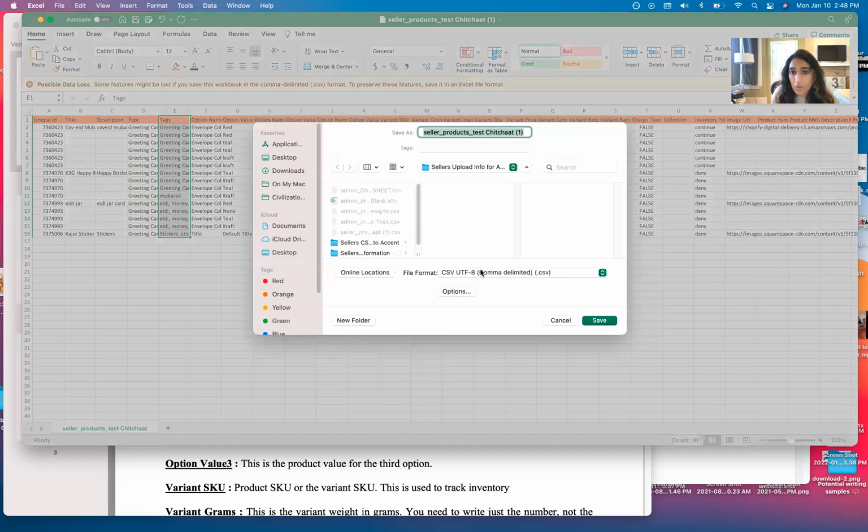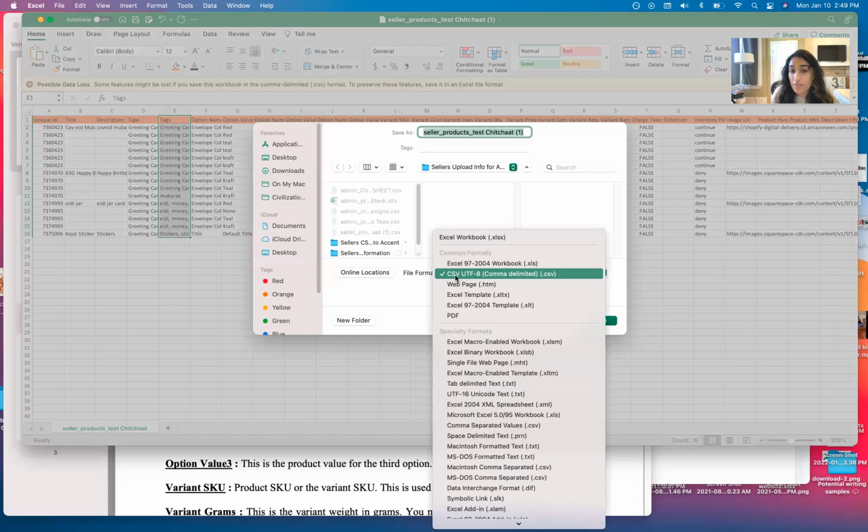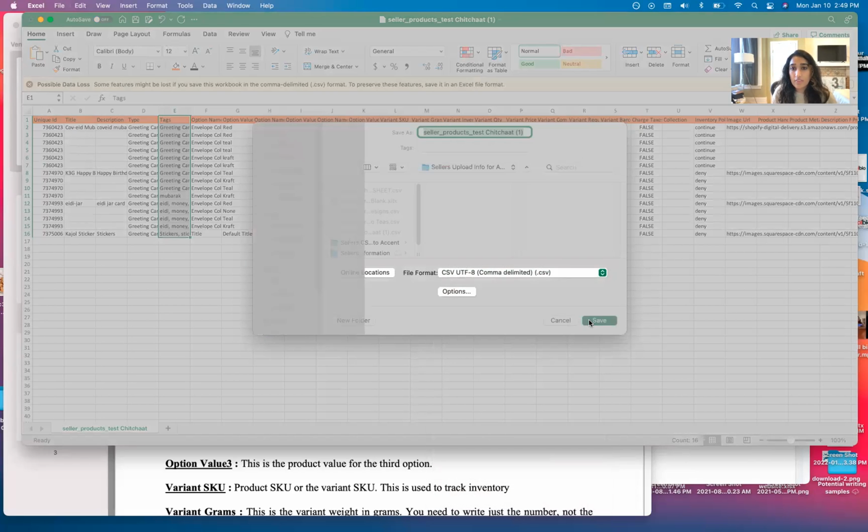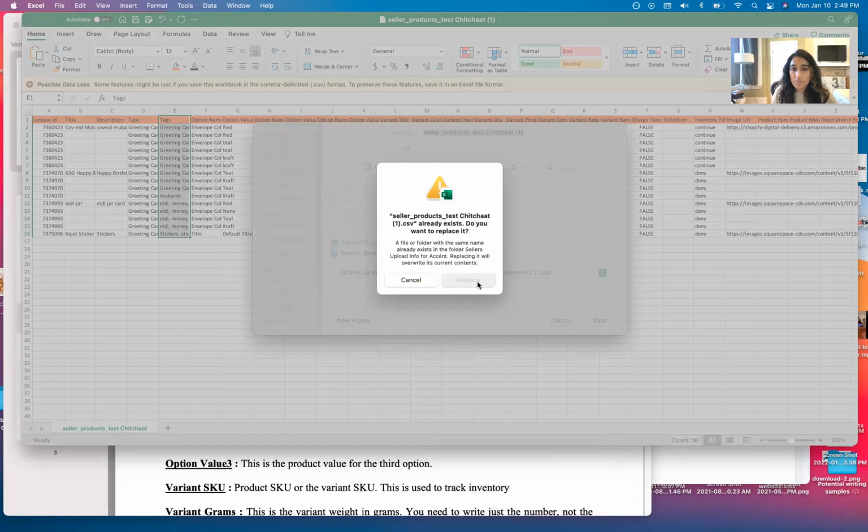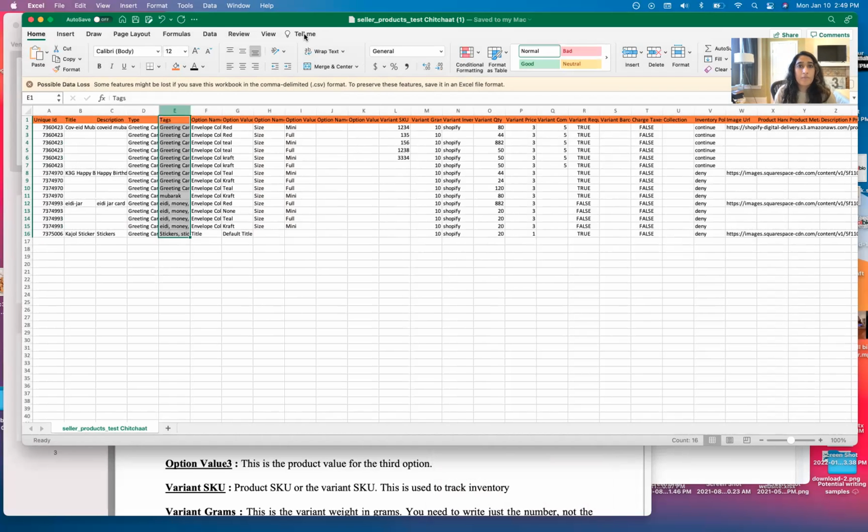And it's very important that you save your CSV file as a CSV UTF-8 comma delimited .csv file, because this is the only file type that the system can read. Please go ahead and hit save. This won't come up for you. This is just me resaving my document.